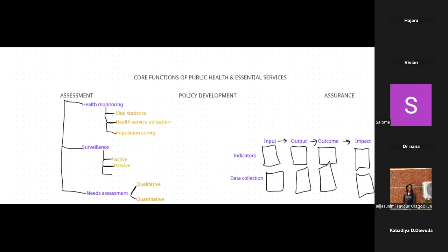Now, I'm giving an overview, right? We're going to talk about it in more detail. The other part of the topic is also essential services. So the summary of this study session is core functions of public health, number 1, and essential services, number 2. Part A of this chapter is on core functions of public health. Part B is on essential services, but both of them are related. So how are they related?